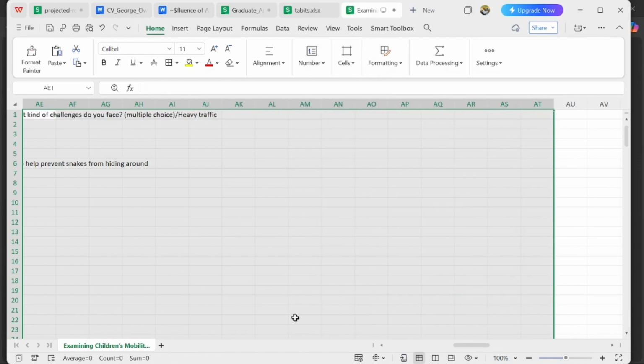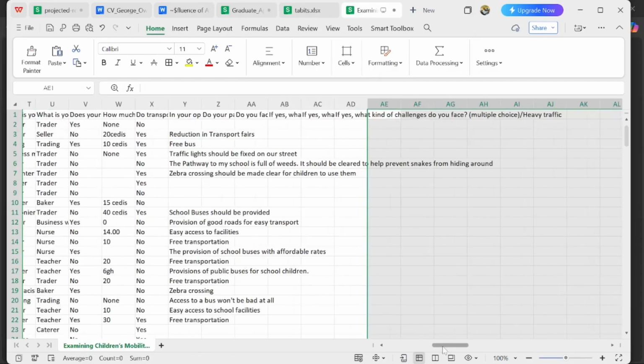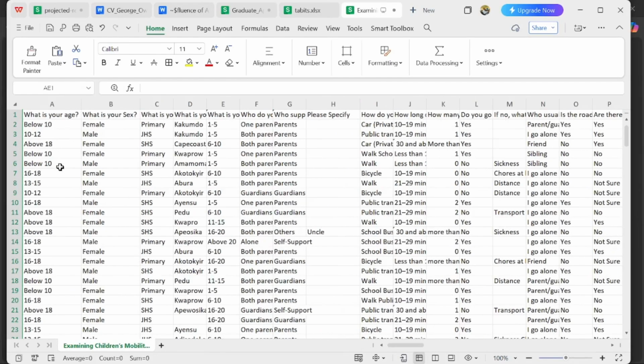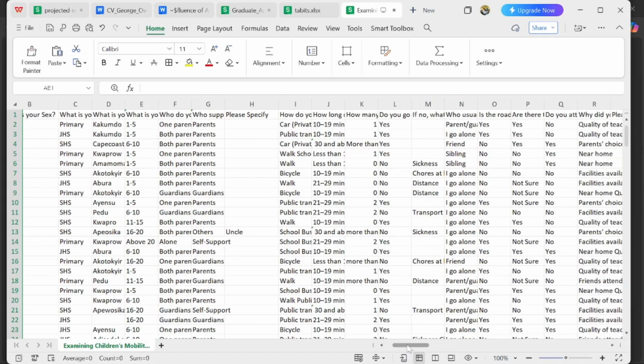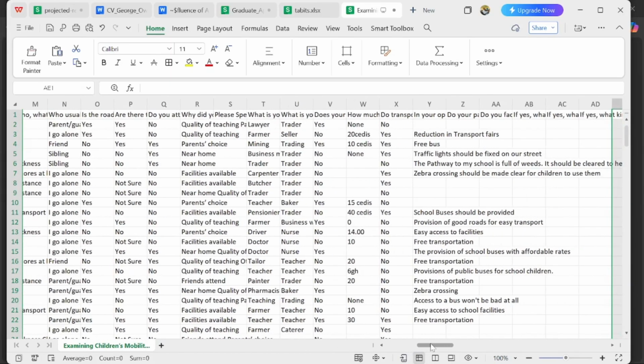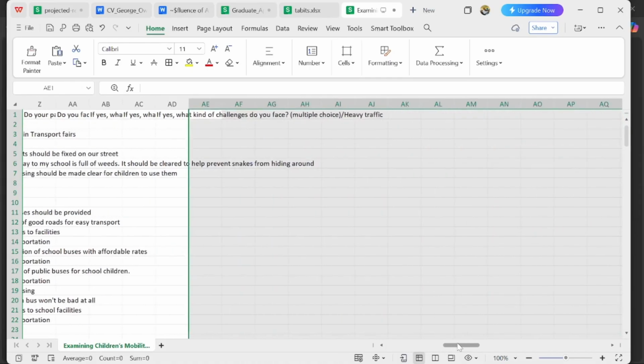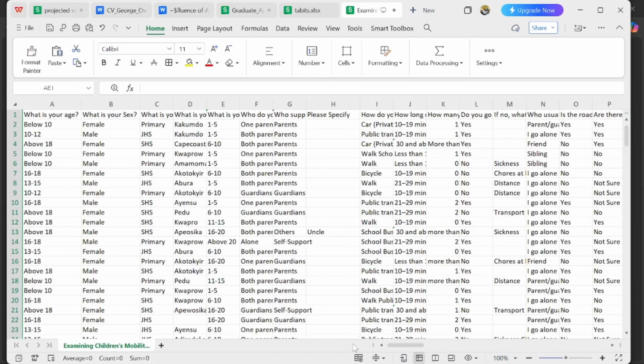Alright, so now we have our data as valid questionnaire data. As you can see, we have our age, our sex, and then the other fields. All these are valid data that we went to the field and collected from the respondents. So this is the simplest way that you can follow to do your data cleaning after you have collected your data from KoboToolbox and exported it to either Microsoft Excel or WPS, so that you can do your data cleaning.